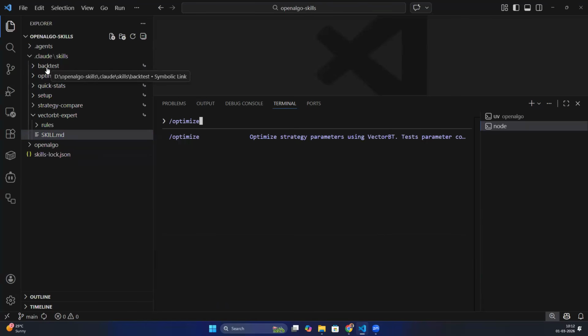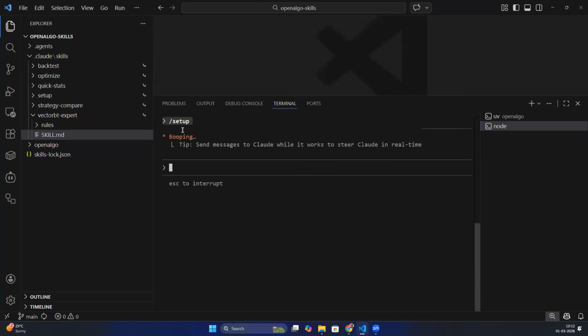However, other Codex-type tools don't support slash commands; you have to say something like, "Hey, backtest State Bank of India." So when I say slash setup, you can see it's going to be very interesting from here. Now what it does is set up the environment.